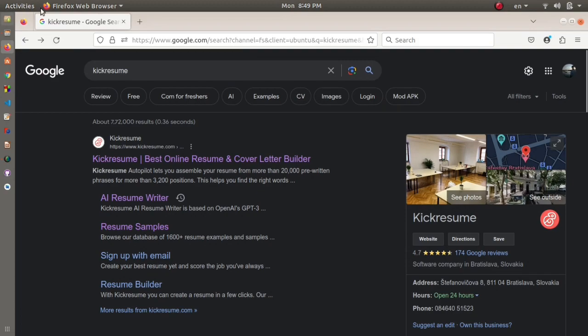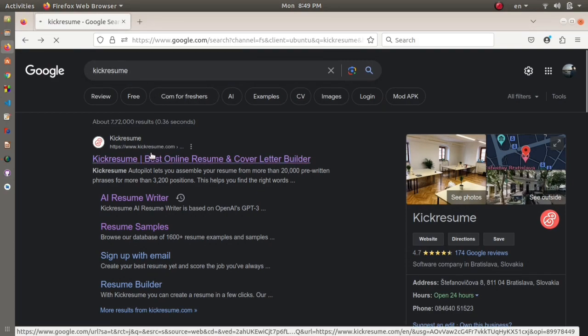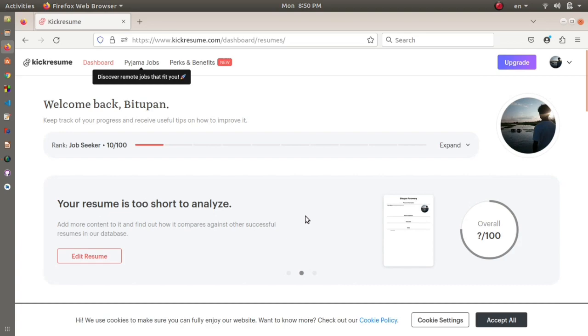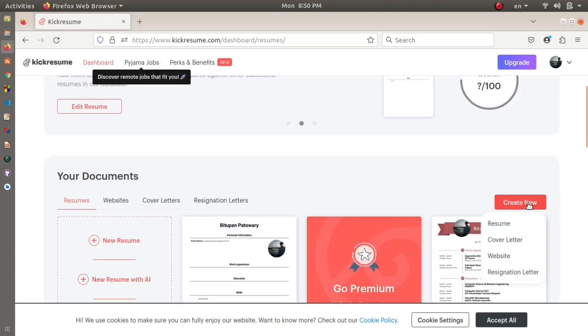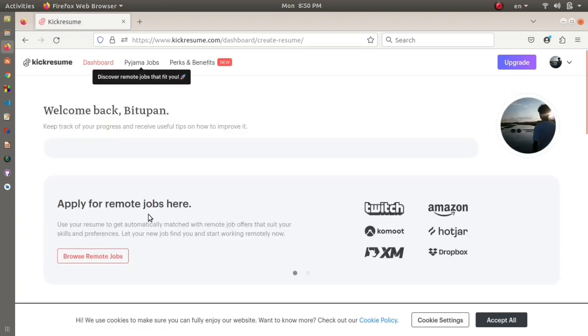Go to the browser and go to this website kickresume and click on the first link here. After that, they will generally lead you to this page where you can see the create new option. So let's click on create new and click on resume.